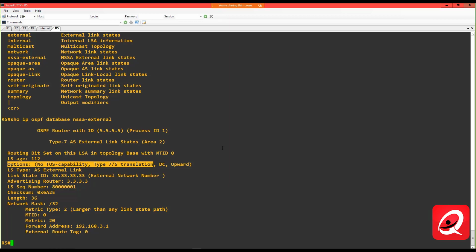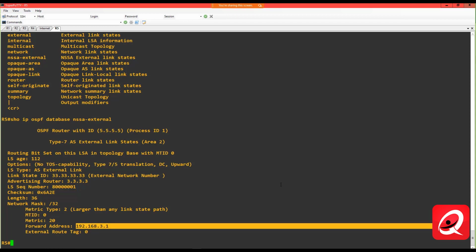I don't know if we'll get into the concept where translation would not be allowed. There are special cases where you may not want type 7s to leave the special area type. So you would say translation would not be allowed, which means the ABR is not going to be able to convert that to a type 5 and send it in. But in this case, translation is allowed. Also notice the forwarding address. The forwarding address is the physical IP address of the ASBR that's originating this route. It's no longer quad 0.